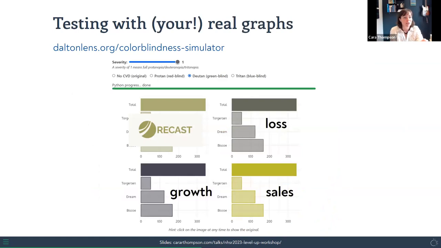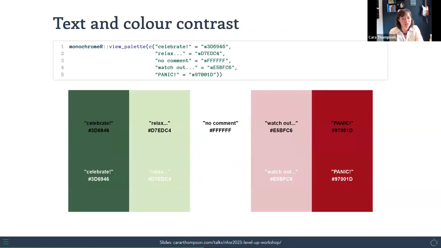Sometimes you want to see what it looks like with your real graphs. So you can obviously use colorblindr to do that. The other option is to use an online tool. So again, the daltonlens.org one is quite good. You can upload a photo or a screenshot, just an image. Yeah, just upload an image to the website, and then you can check the color blindness that goes on there.